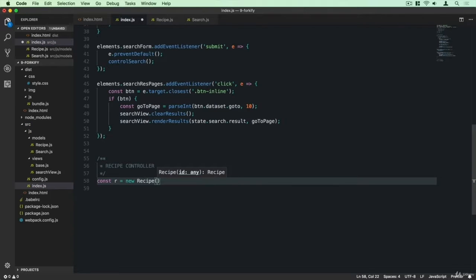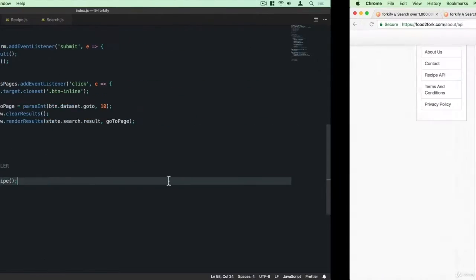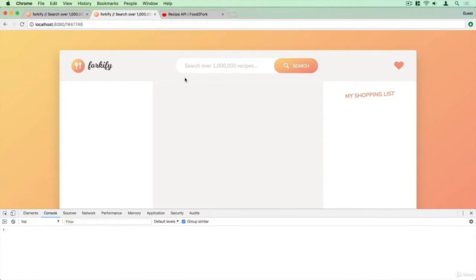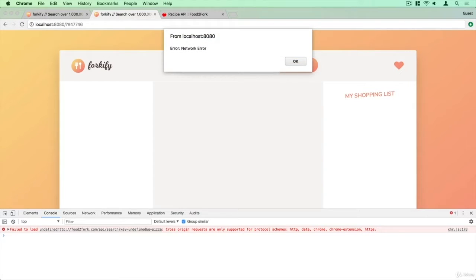And let's pass in an ID. Now, what ID do we actually want to pass in here? Well, let's try out one of the ones that we already have. So let's try to get one from our search result. So we use pizza again, and something did not work here.